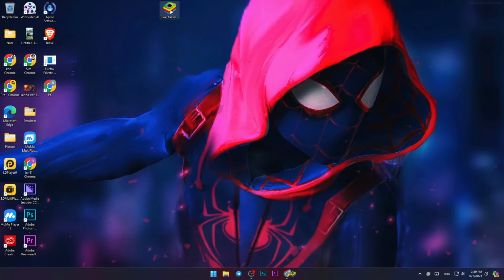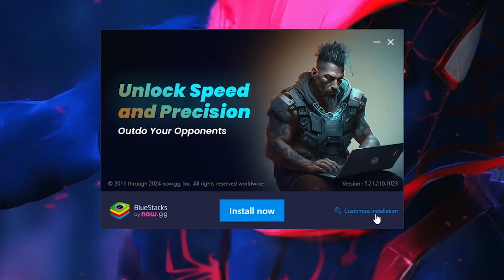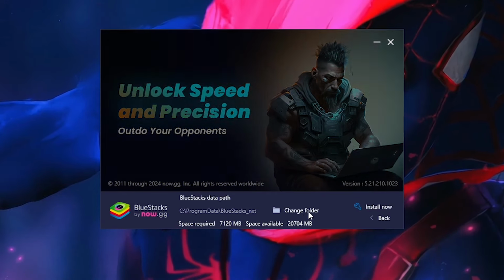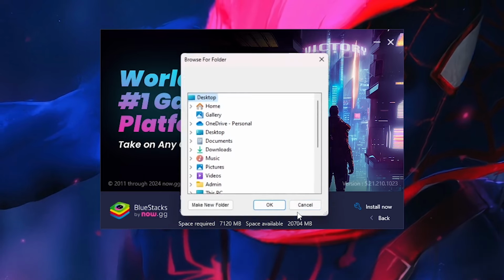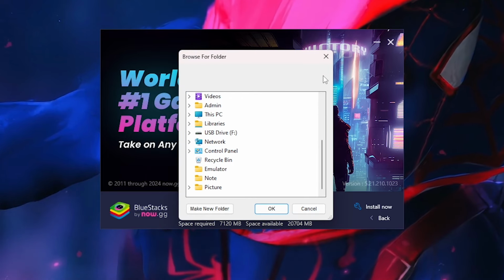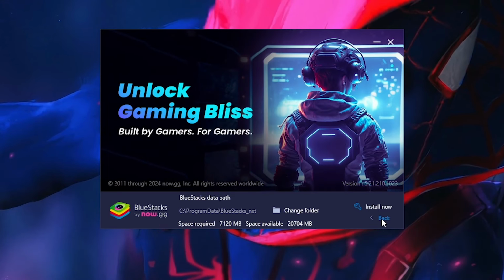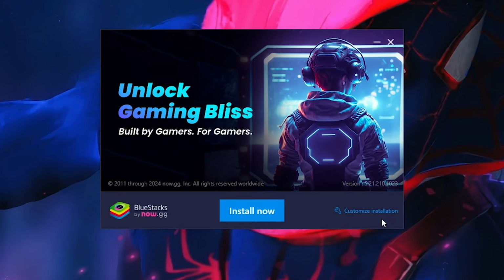Click Customize Installation to change the installation location. If we would like to change this directory, we must click on this Change Folder option. To keep it simple, just leave it where it is. I click on Back. Now click Install Now.